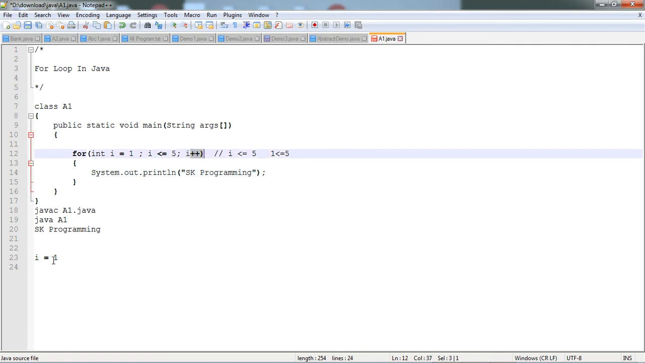After it increments the value of I by plus 1. So what is the value of I now? Right now 1. 1 plus 1 equals 2. Now the value of I is 2. After the increment, it jumps to the condition. So it checks the condition once more.